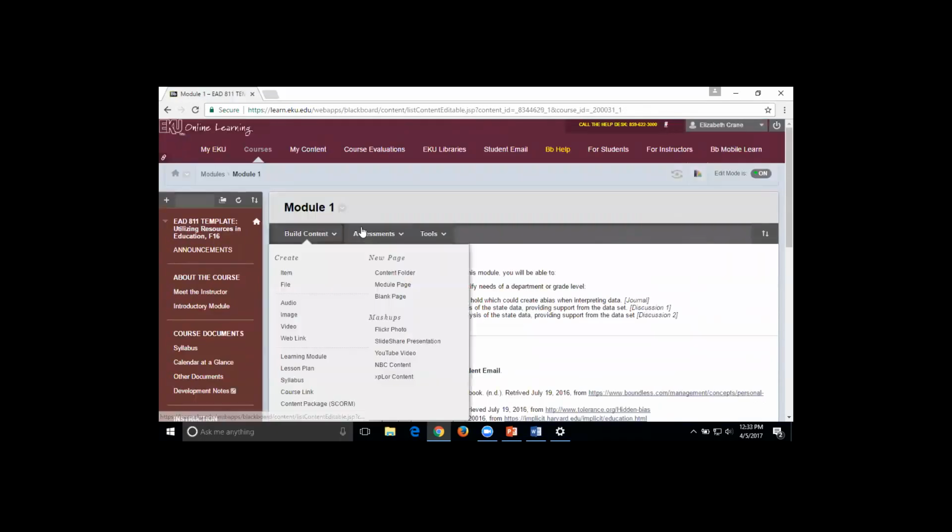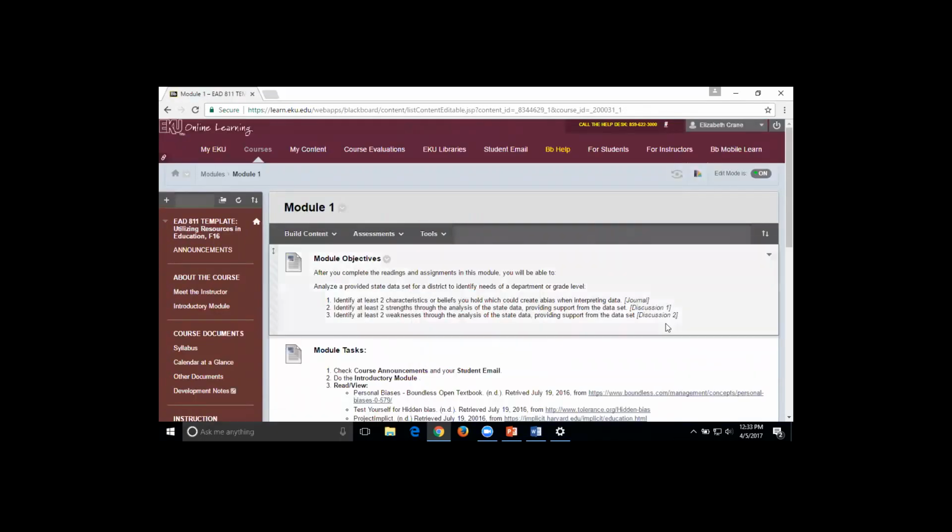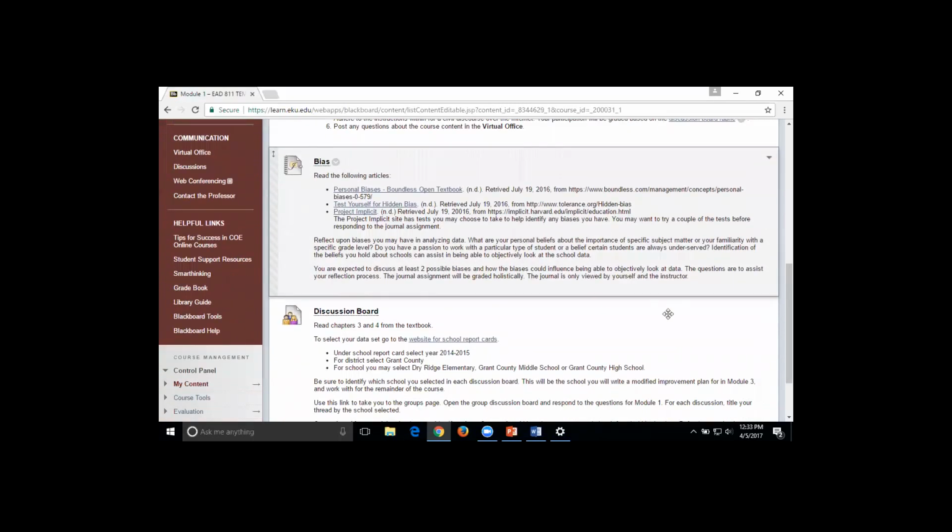Now, when I go in and I've created this journal, right here it tells them, just making sure it's showing up, that there's a Boundless open textbook that's online. There's Test Yourself for Hidden Biases that's online. This Project Implicit talks about how you identify what biases you have and what type of categories they fall into.